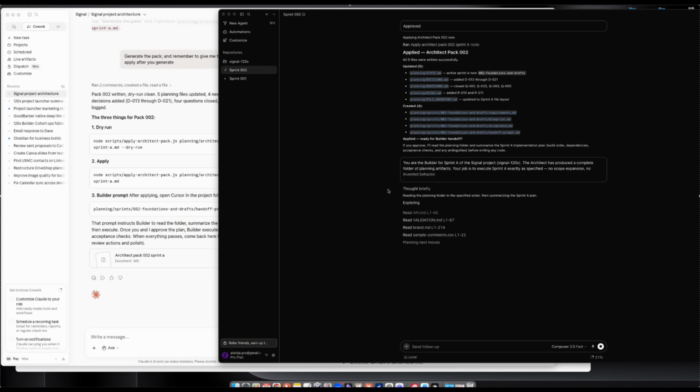Now you may go, why are we doing it this way? Why are we so back and forth with this? Because there's no ambiguity this way. You're not going to get hallucinations. You're not going to get junk code. It's going to be crisp and clean. We're going to keep it isolated and tell this builder to do exactly what we tell it to do.